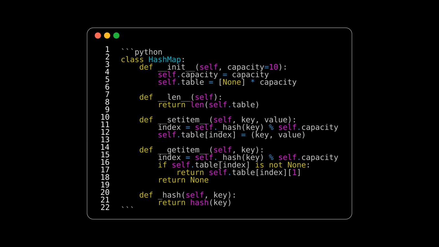The getItem method retrieves the value associated with a given key. It calculates the index using the same hash function. If a key value pair exists at that index, it returns the value. Otherwise, it returns None. The private hash method simply uses Python's built-in hash function to generate a hash value for a given key.